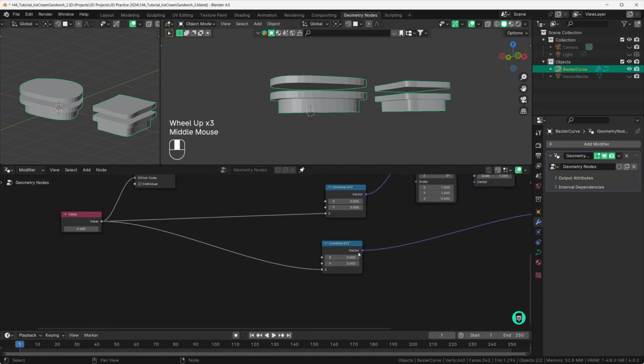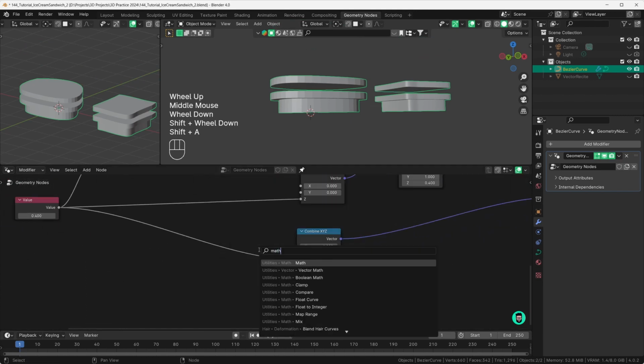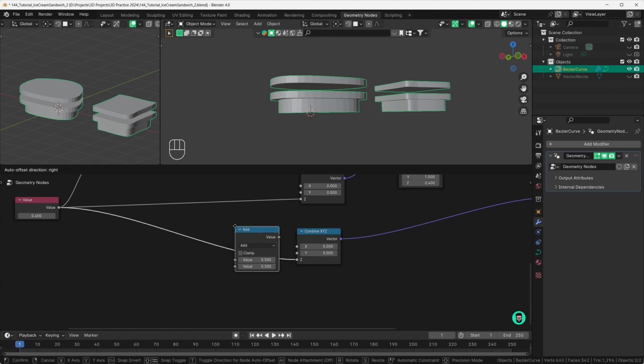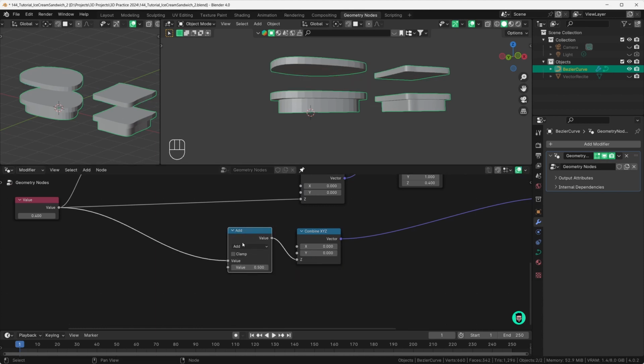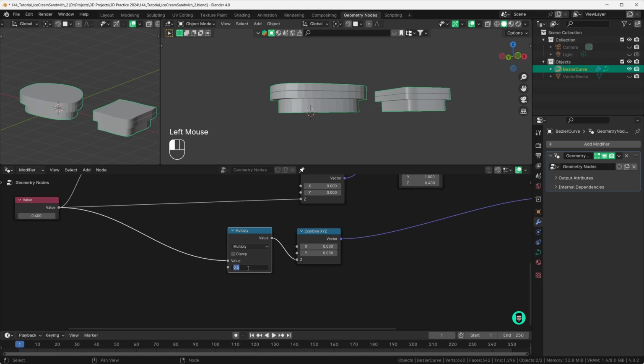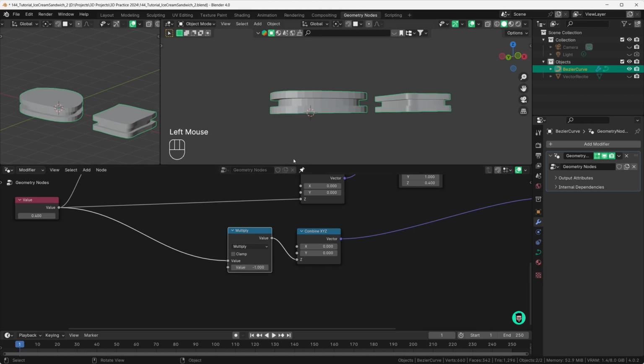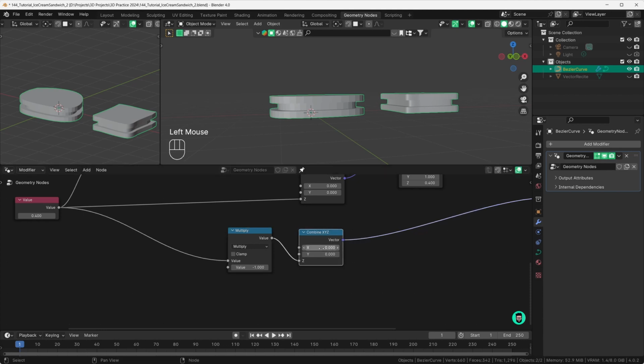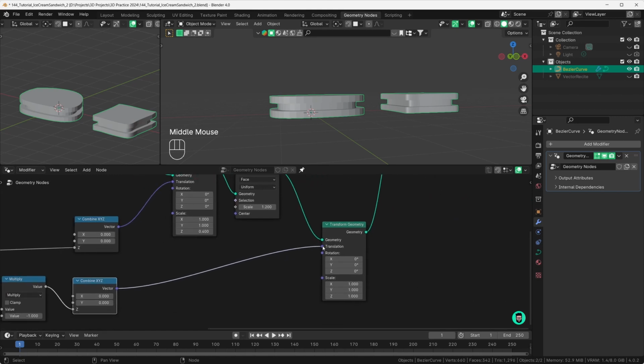But this time what we want to do is add a math node before the combine XYZ and set the value to multiply and value to -1. So what it does is take this value 0.4, multiply it by -1, so that is -0.4, and then run it through this combine XYZ, so the values are 0, 0 and -0.4, and then turns it into translation. So now it goes up and down by the same amount.